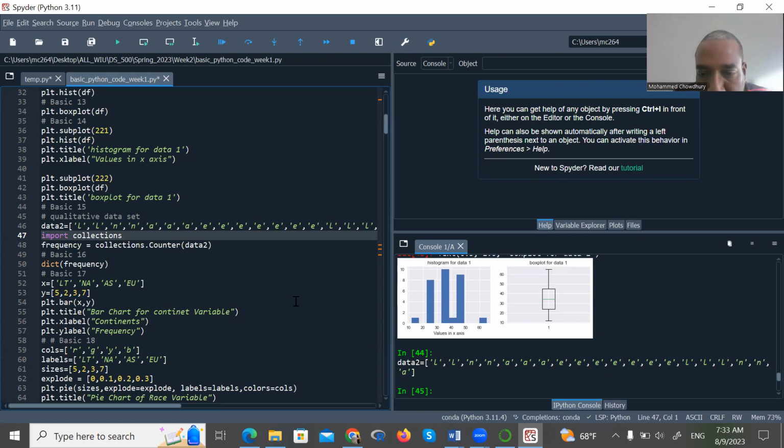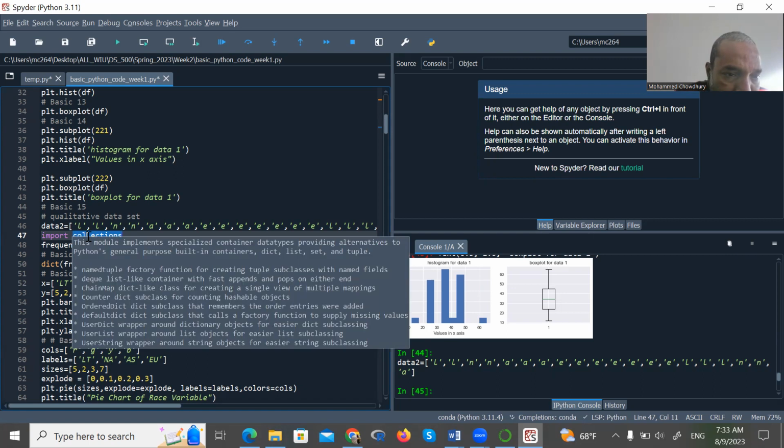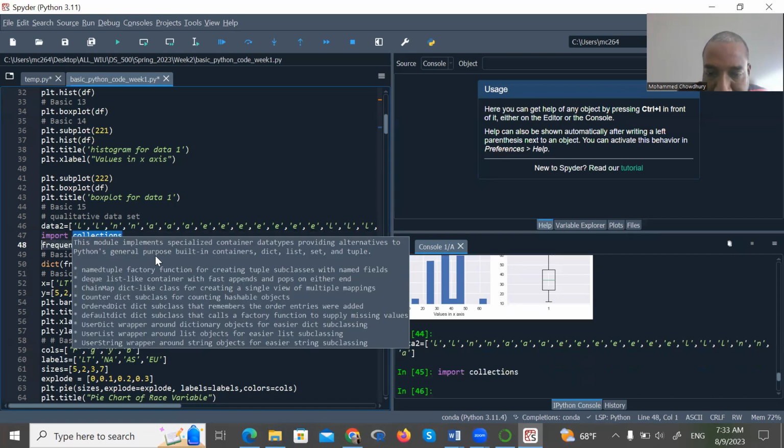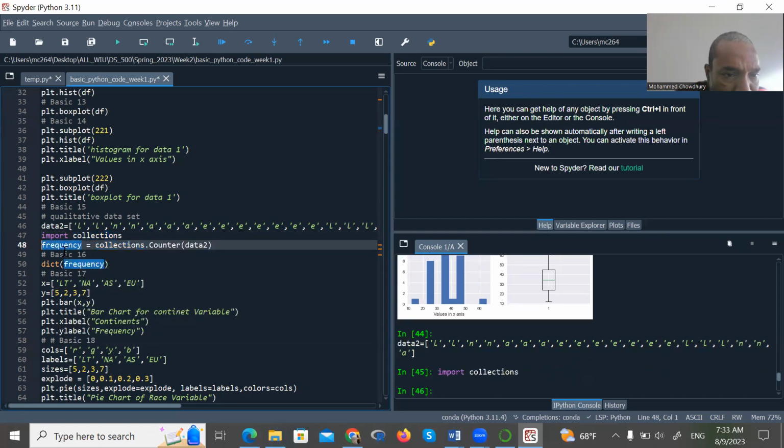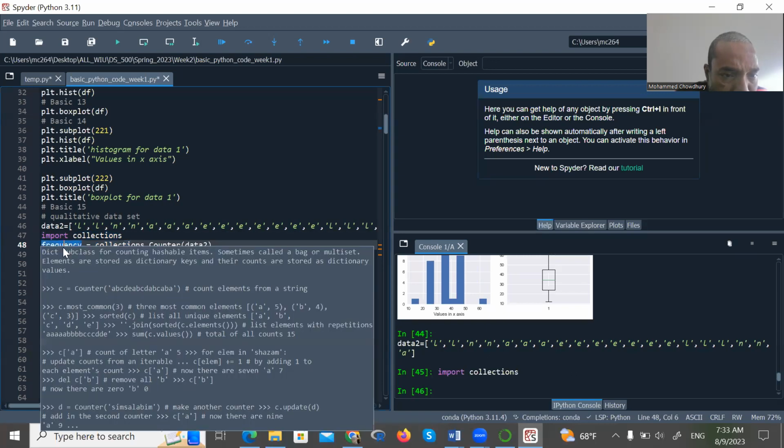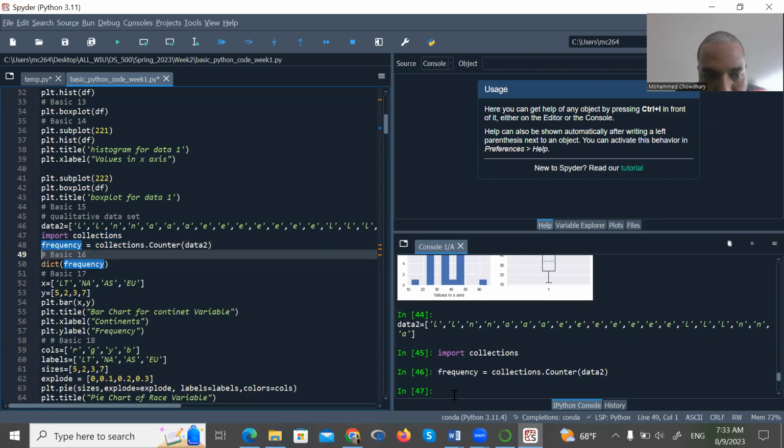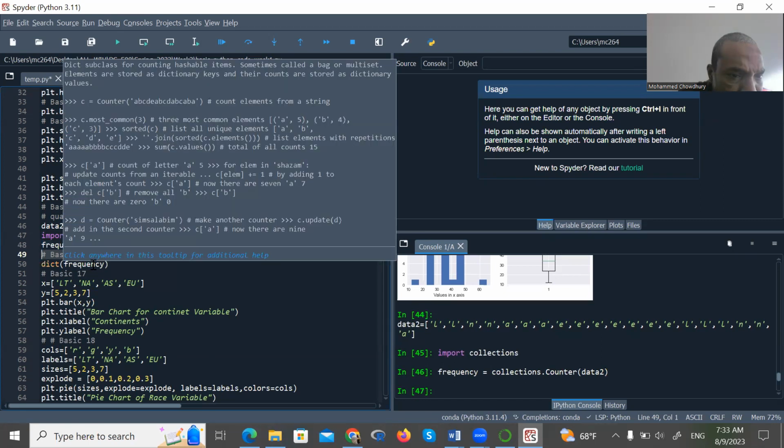And now I want to do some kind of plotting for this qualitative data. So I first import a package known as collections. This is the package I have imported. After doing that, I want to see the frequency. In order to get the frequency, I have found this.